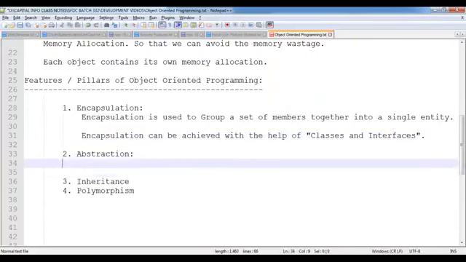Next, abstraction. So what do you mean by abstraction? Now let me explain. Abstract in the sense what? Extracting. Abstract in the sense, the high level.